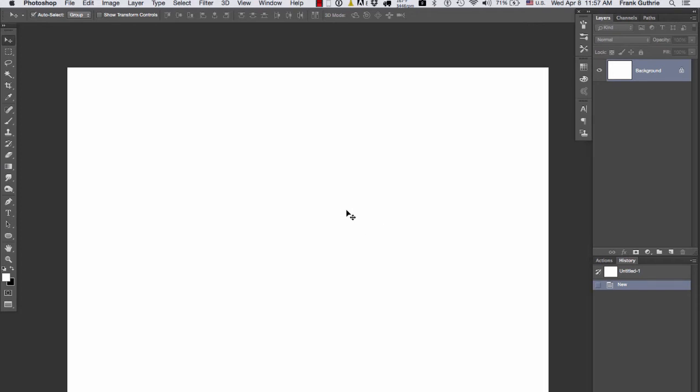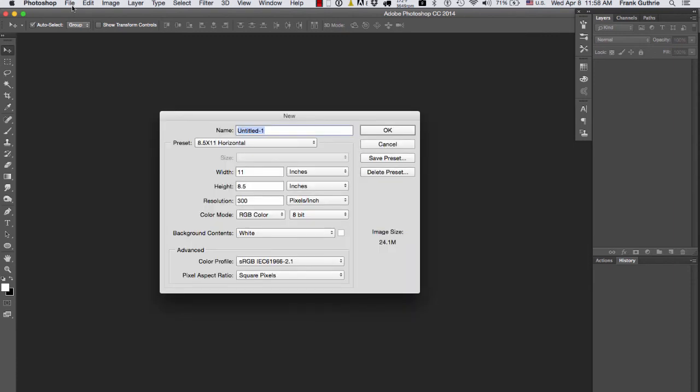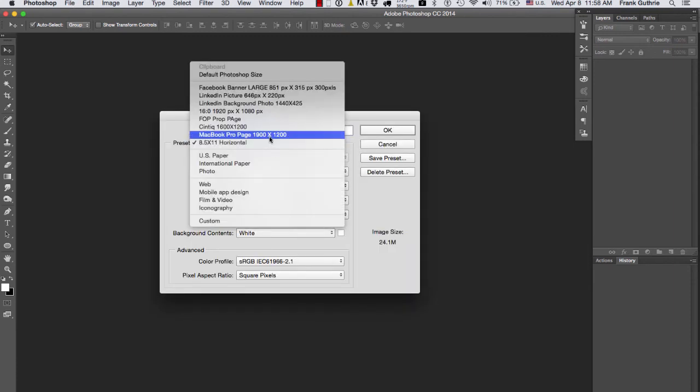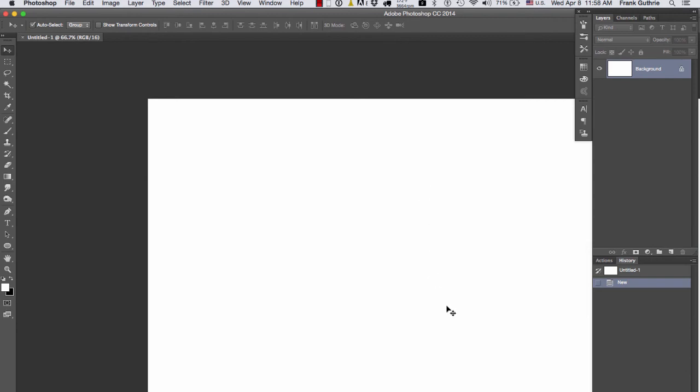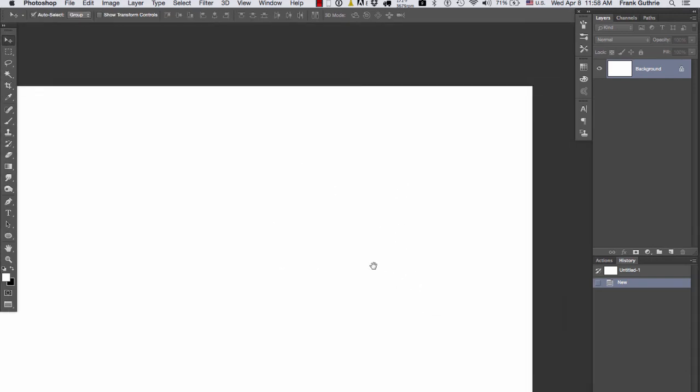It's very simple. So I'm going to go Apple N. And I'm going to go for a MacBook Pro page 1900 by 1200. This is just a setting that I like, and I'm going to hit OK. And again, immediately I hit the letter F so I can move the file around.